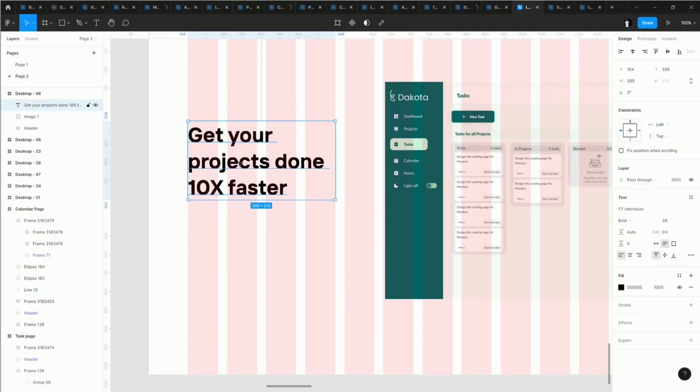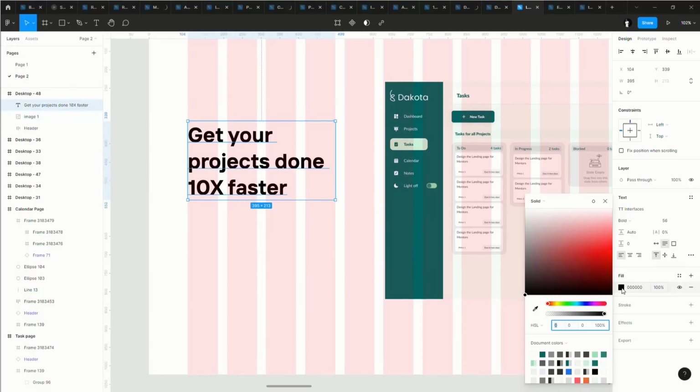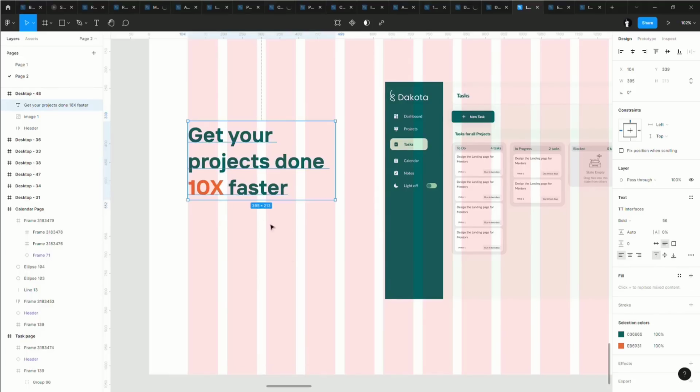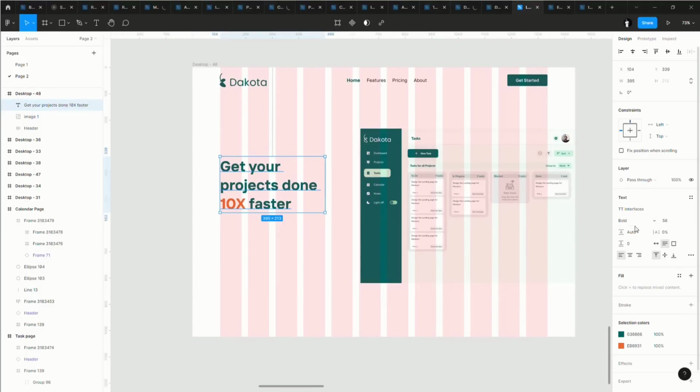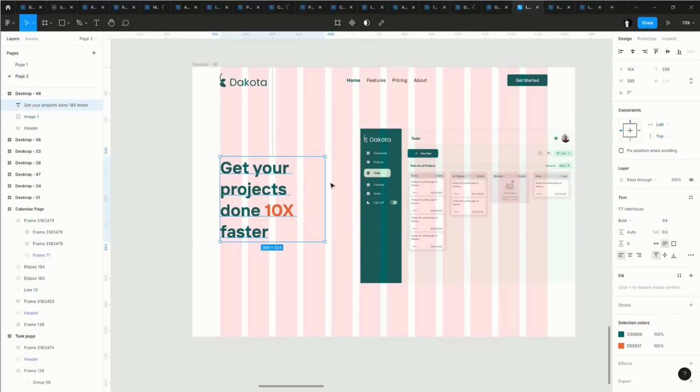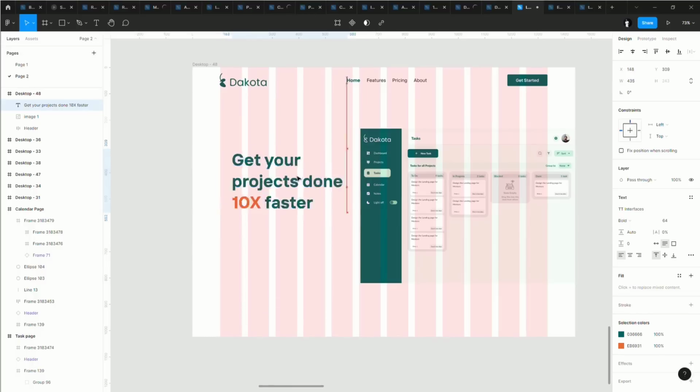This is a different color, something like black, and I don't want to use black, so I can just pick the same green, something like this. And this 10 times, so I light it, I can use orange. So for instance, I'm orange, I just use, for instance, like, get your projects done 10 times faster. I feel it is still small, so I can use like 64. So I have this now.